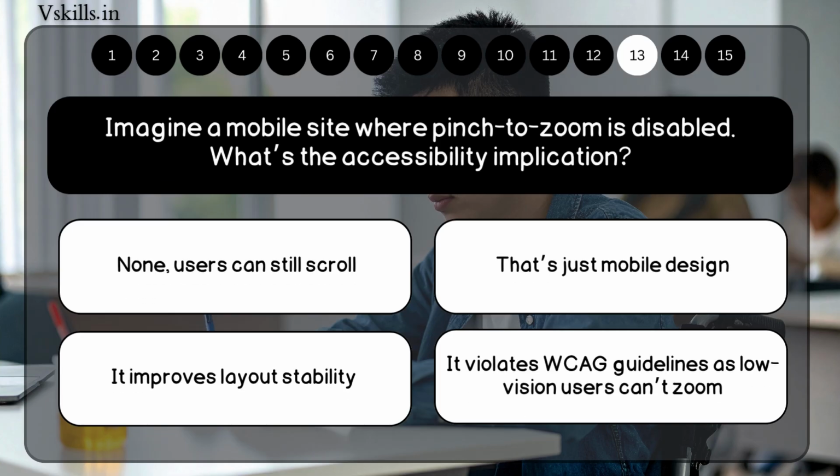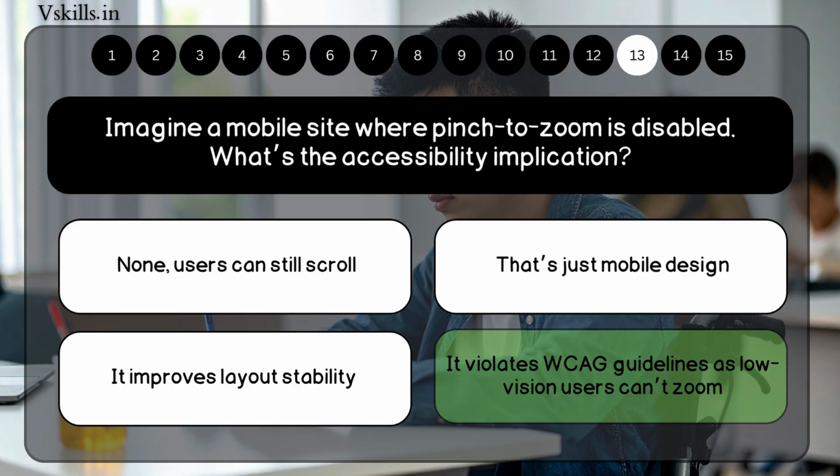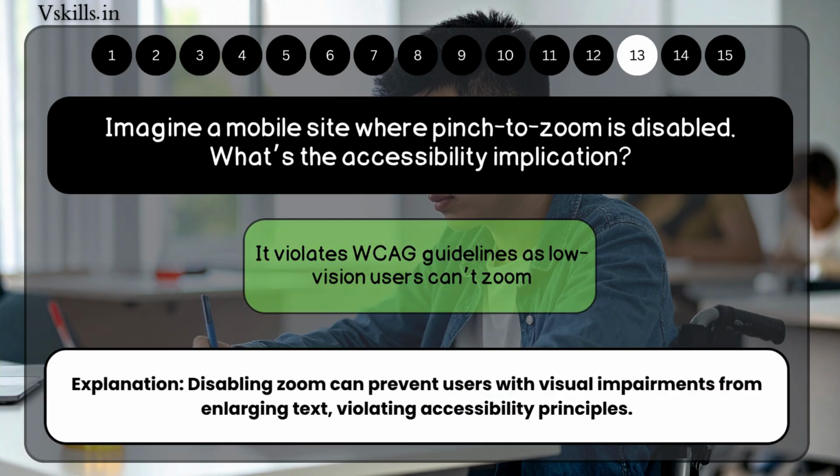Question 13. Imagine a mobile site where pinch to zoom is disabled. What's the accessibility implication? The correct answer is it violates WCAG guidelines as low vision users can't zoom, as disabling zoom can prevent users with visual impairments from enlarging text, violating accessibility principles.